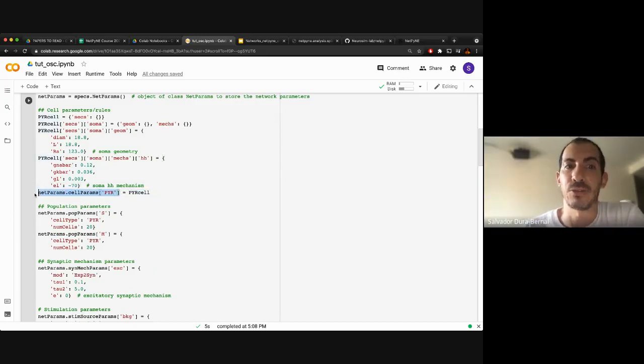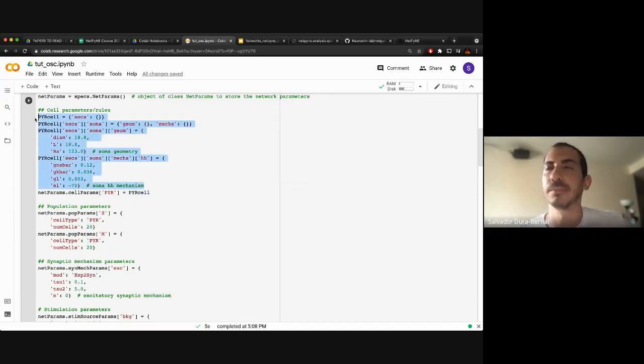our NetPyNE structures. So we have these netParams, cellParams, which is where we store all the parameters of the cells, and this cell type that we're calling pyramidal, we assign it this dictionary that we just filled in.